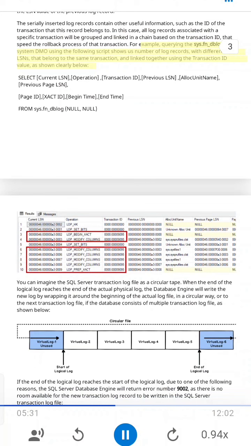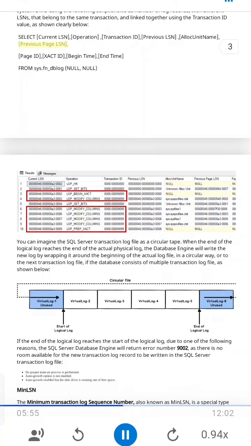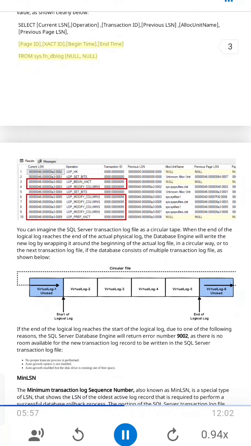For example, querying the sys.fn_dblog system DMO using the following script shows us a number of log records, with different LSNs, that belong to the same transaction and are linked together using the transaction ID value, as shown clearly below. SELECT * FROM sys.fn_dblog.